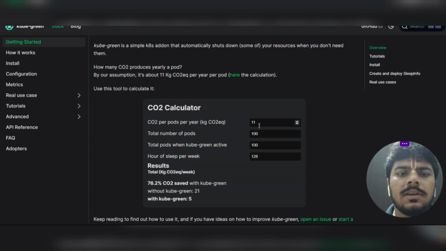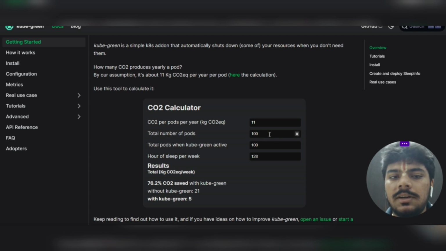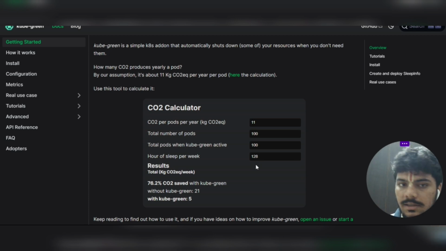Let's say that we have 11 kgs of CO2 equivalent that are used per pod every year, and we are having a total of 100 pods and 100 pods when kube-green active. Then we'll see that after using the kube-green with the sleep info and various other kind of the CRDs, majorly the CRDs will be using a lot of resources, so kube-green usually focuses on shutting down or making your resources go to sleep.